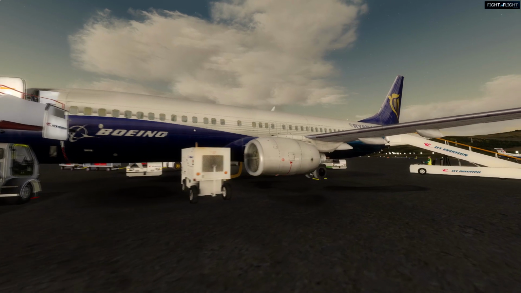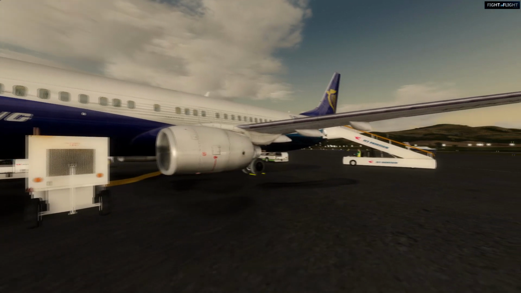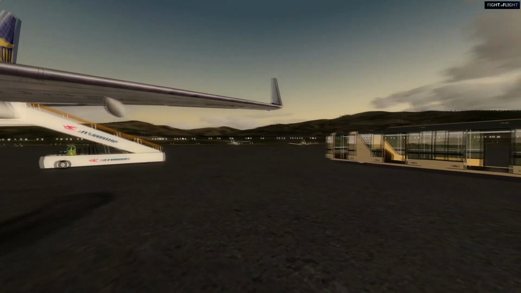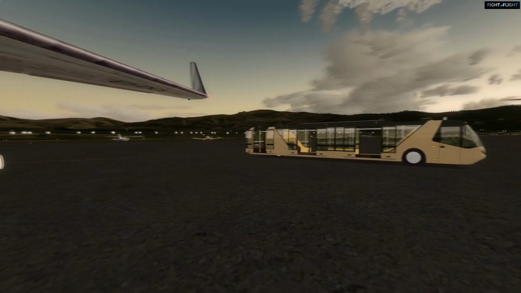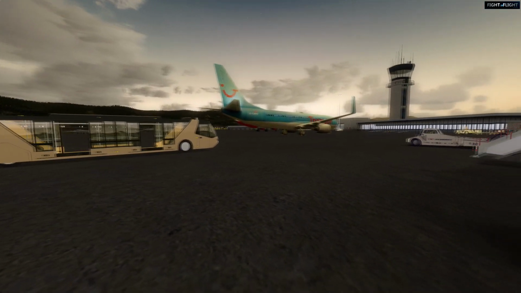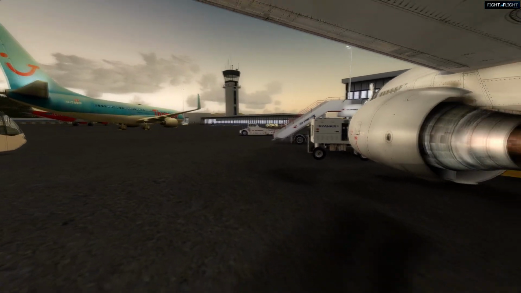The procedure I'm showing you today is just my own personal procedure. It's by no means the only way to do it, and I won't pretend that it's as real as it gets. I just find that it gets me into the air as quickly as possible. As you'll see, I use quite a lot of add-ons in Prepar3D, so let's get to it.